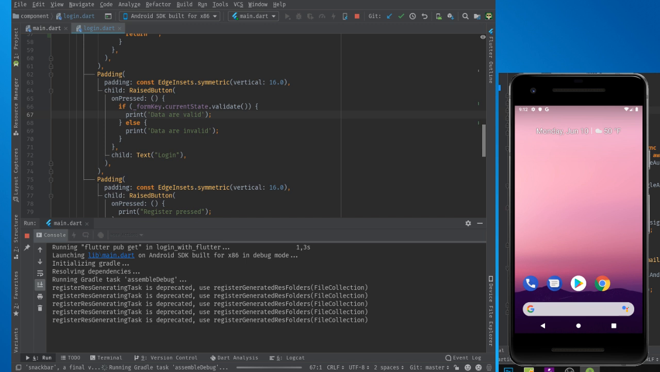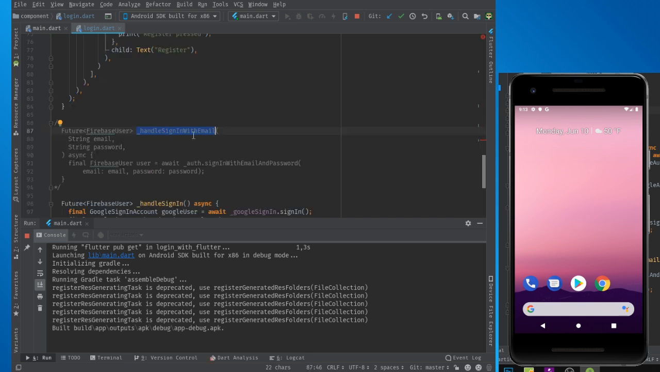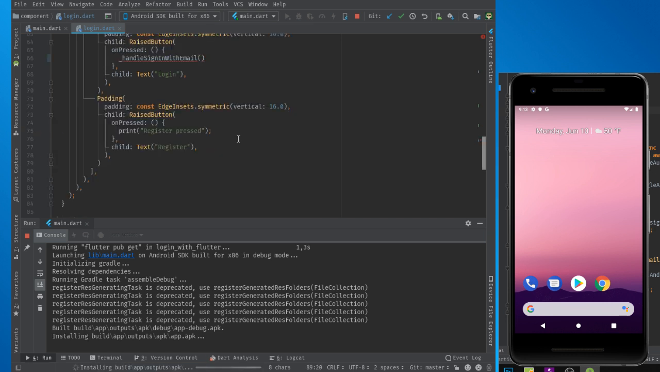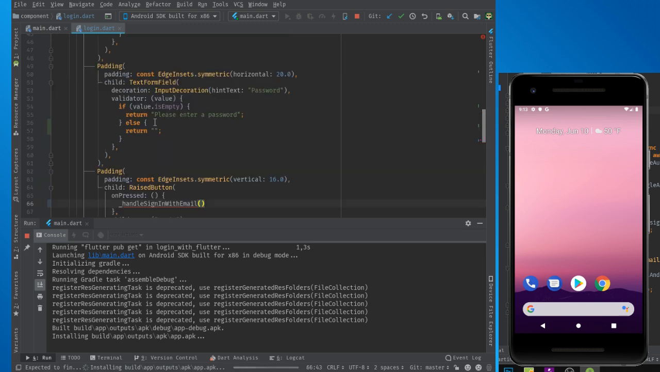Okay, so register, it is here on pressed. And if we press it, then the data are valid is one print or data are invalid. We want to log in at that point. So what we want to execute here is handle sign in. The best thing would be if we handle the sign in with email at that point, and we pass over the email and the password as strings. So there comes the next problem.